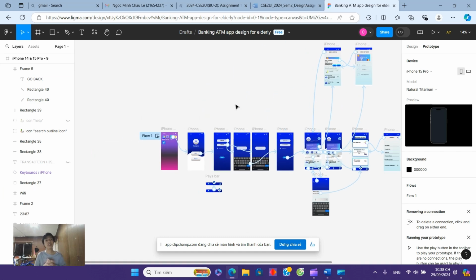So I am Leng of Mincho, and this video is about my banking app, ATM app design for elderly people. It's just a prototype design on the Figma. All right, let's get started.